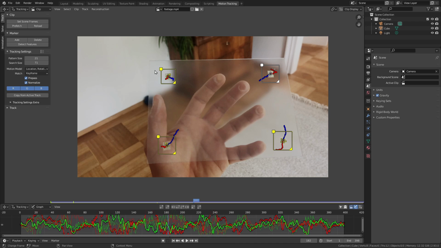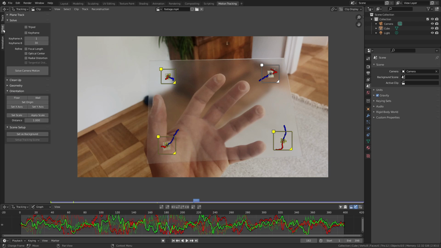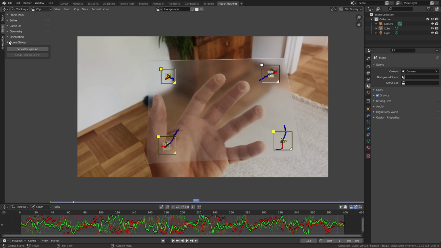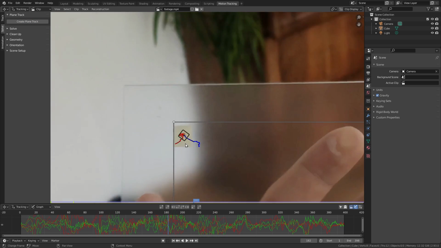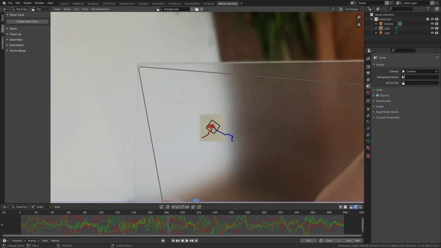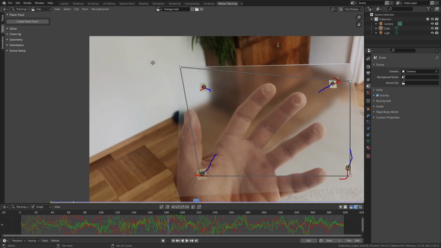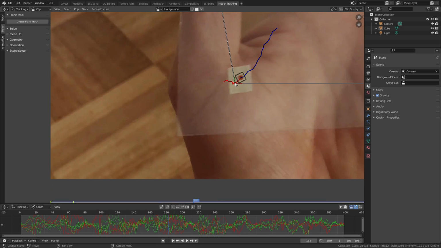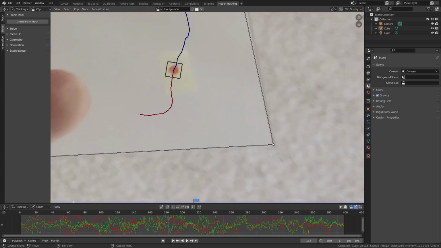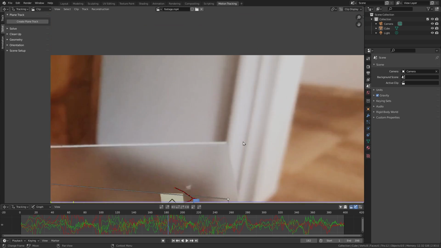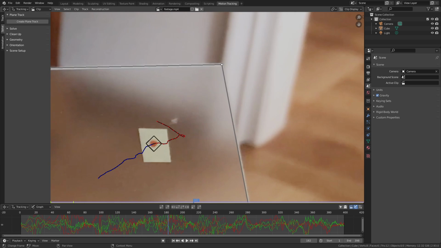So press A to select all of them. Go to Solve, and we don't need any of this. Just go to Plane Track and choose Create Plane Track. This will bring in this square, and we can now just take those corners and match it with the corners of our acrylic glass plane. Bring this in here. And the last one.